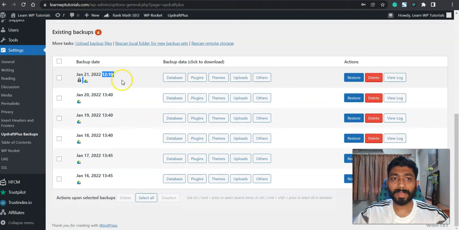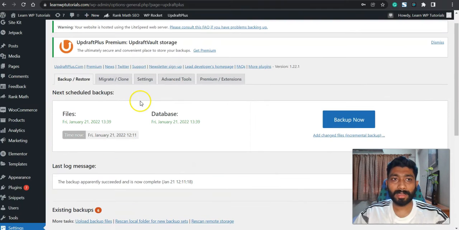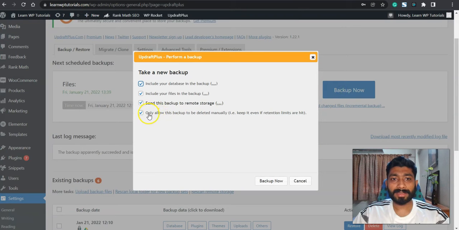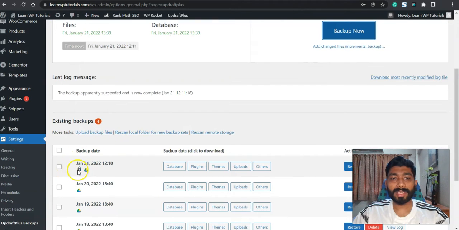in India. It has taken the full backup with all the necessary things: your database, plugins, themes, uploads, others, everything. Also, you can see there is a lock over here, which is the option we had chosen, right? That is this one: only allow this backup to be deleted manually. Since we had enabled that option, you will see this lock as well.